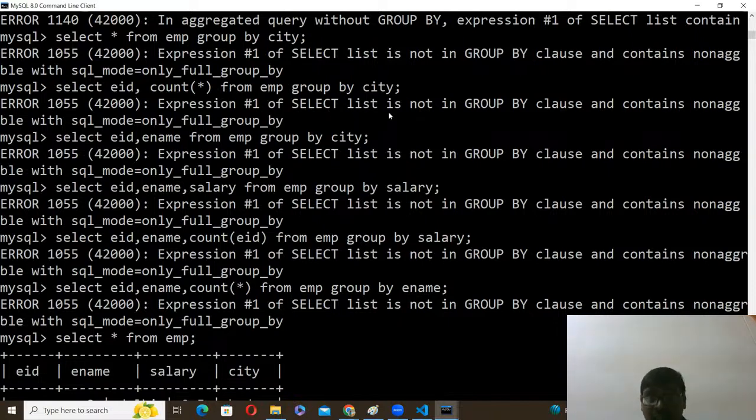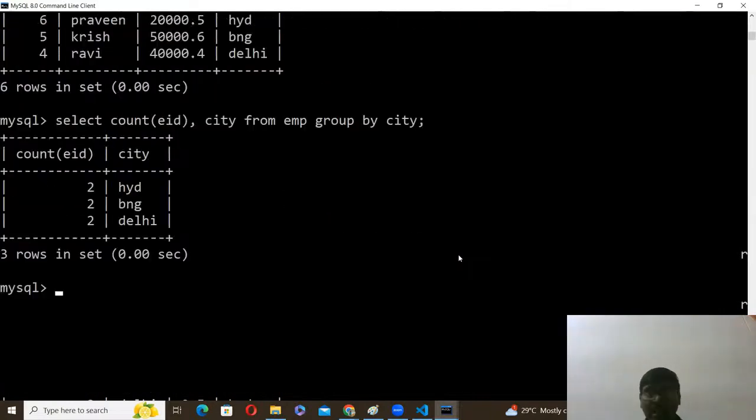Now understand the select list. What is the select list? Employee ID is not in the group by clause. Here also employee ID, employee name, but group by is according to the city. Here employee ID, employee name, salary are there, but group by salary. Then what is the problem? This error. The last one: employee ID, employee name, count of employee ID, but group by according to salary. Whatever it is, I think you understand.